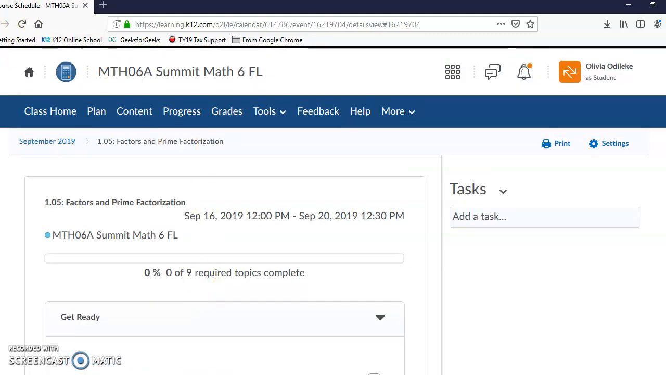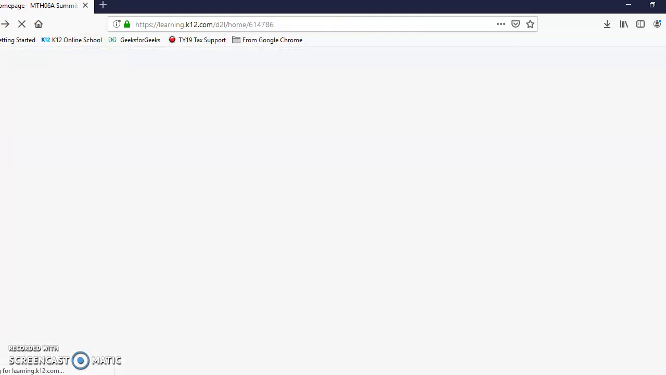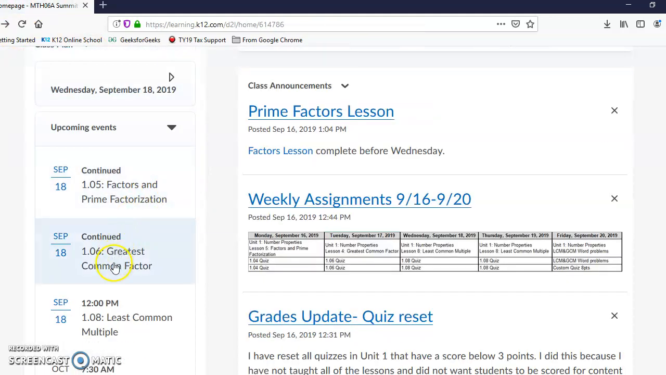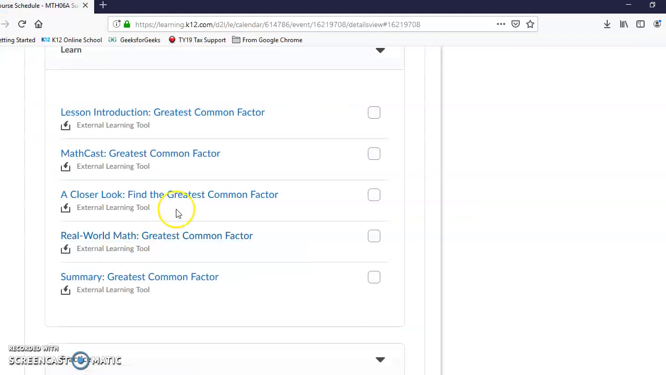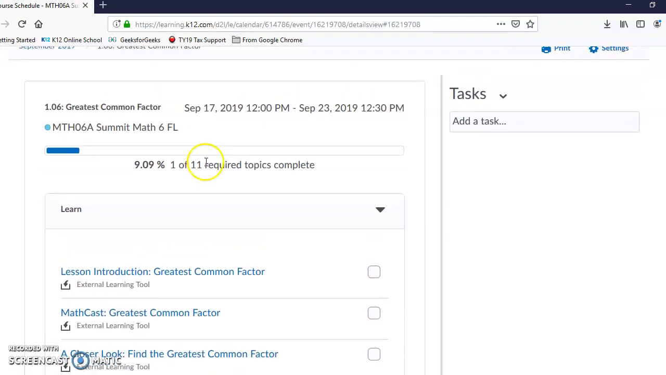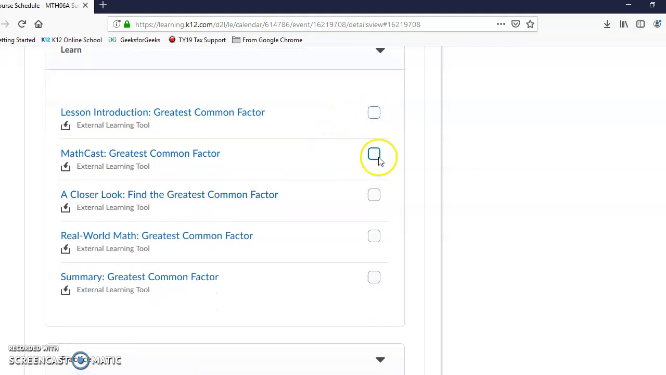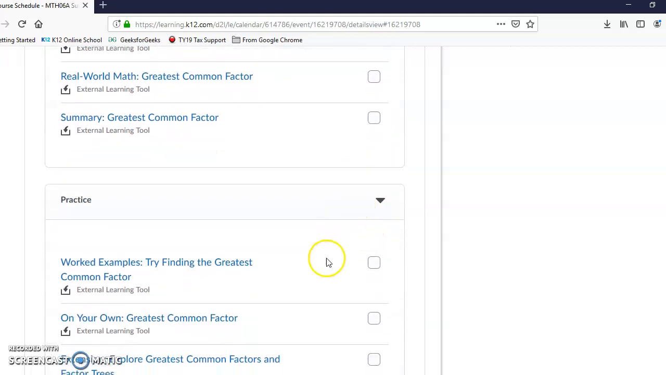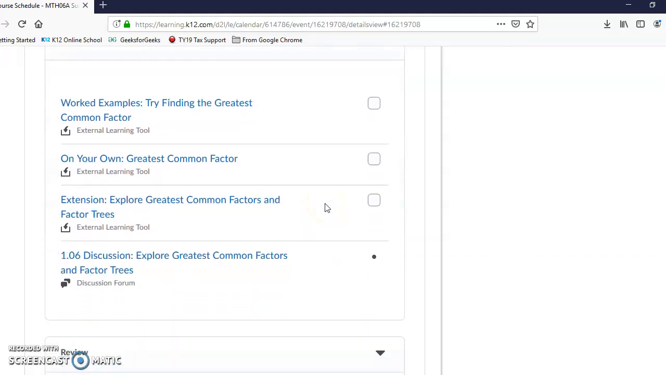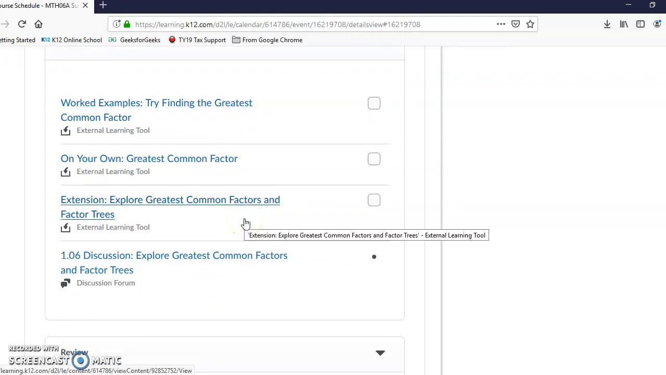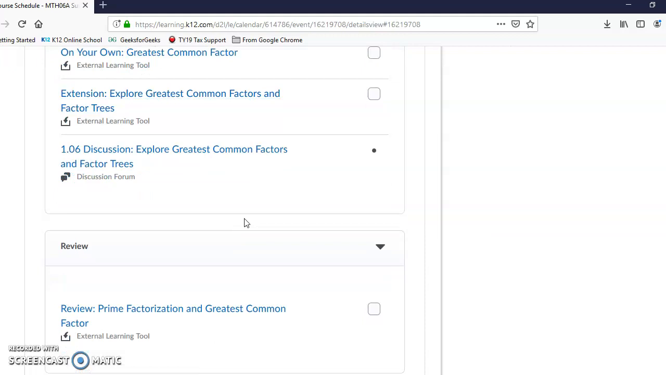Okay, so let's go back. Now for a greatest common factor, this lesson has a lesson assessment. So again, you're going to go through, there are 11 components of this topic. You'll click on each one of these components, and as you complete it, you'll get a check mark here to the right. You're going to practice finding the greatest common factor. You're going to do it on your own. You're going to explore some greatest common factor and factor trees.